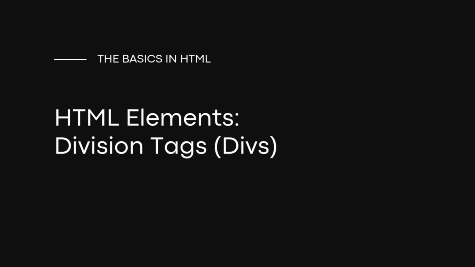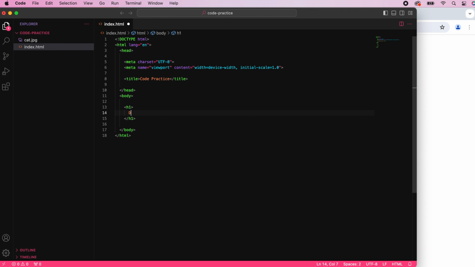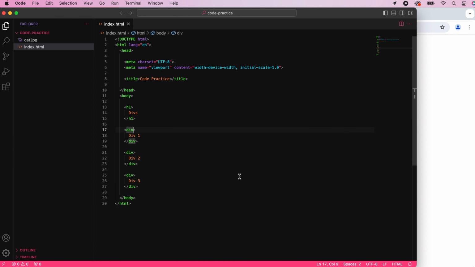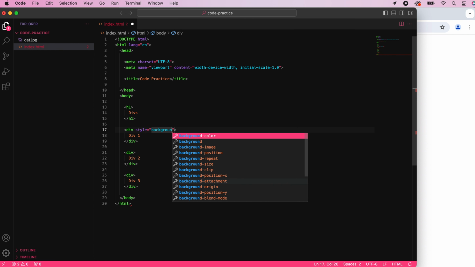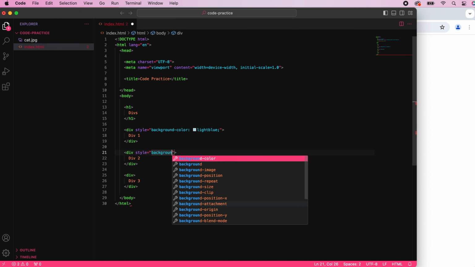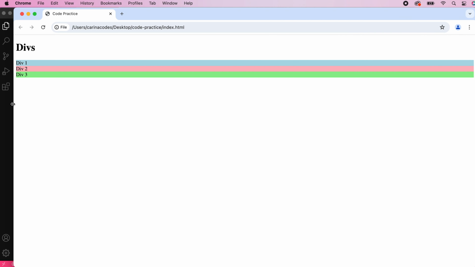Divisions in HTML, also known as divs. A div is an HTML element which stands for division. Let's create an h1 tag with the word divs. Below, let's create 3 separate divs and name each of them as div1, div2, and div3. To see this better, let's give each div a different background color by adding the style attributes. Then add the property of background-color and set the value with any predefined color. Now we can see each division container better by setting its own background color.